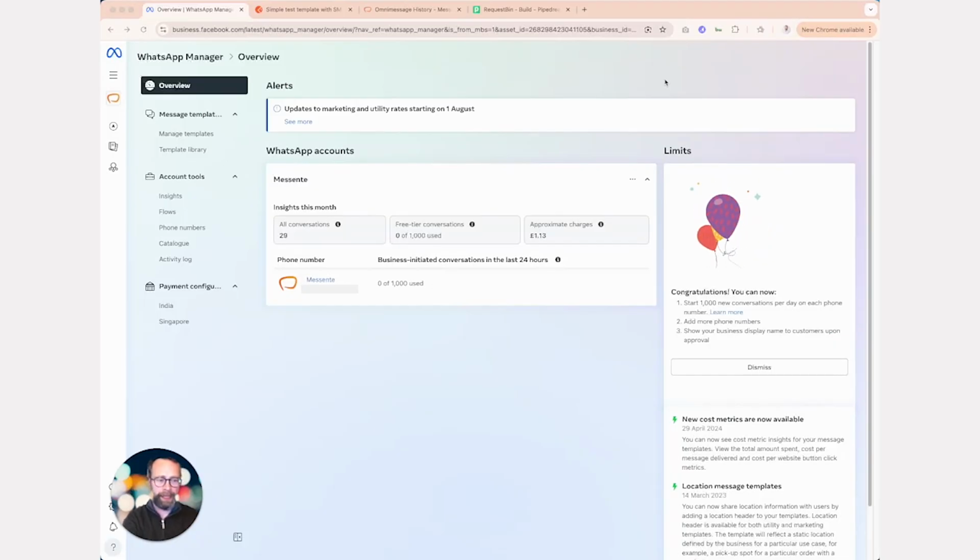Hi, I'm Harry, Head of Product at Messente, and today I'm going to take you through creating WhatsApp templates and then using them with the Messente API.